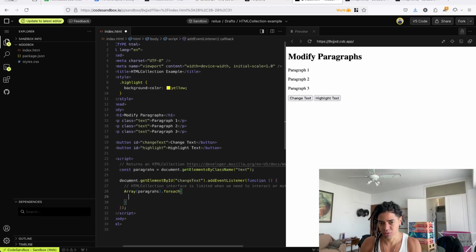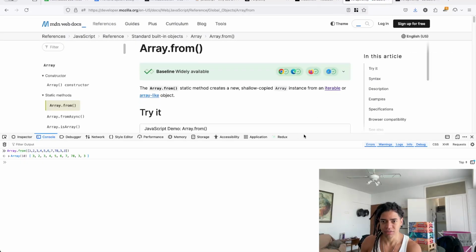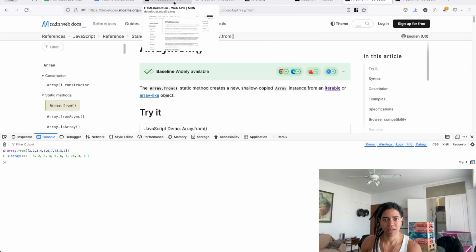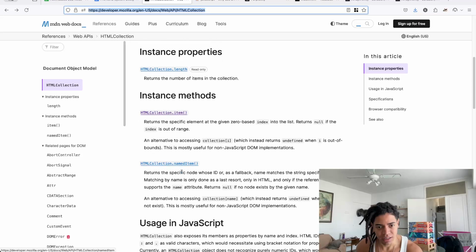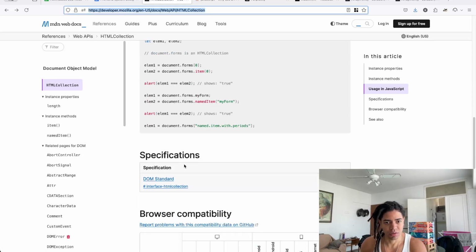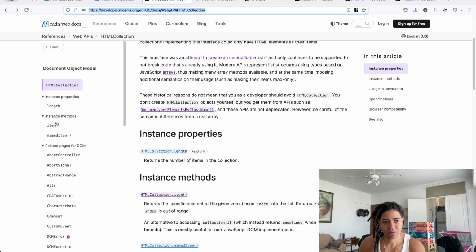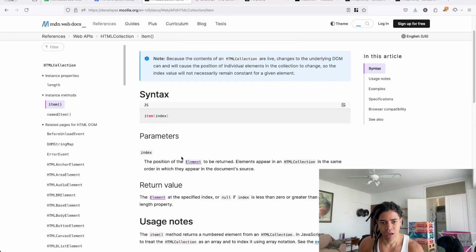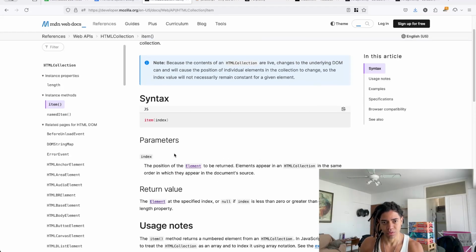So for each of those elements, the question now is what will be the type of this, which is an HTML collection, all right? That in return is the item, and the name item takes the position of the element to be returned, and it returns a value.